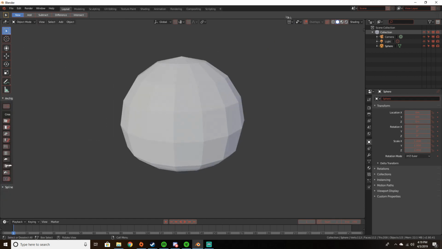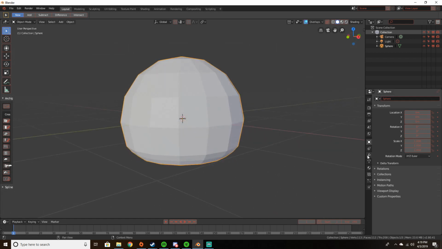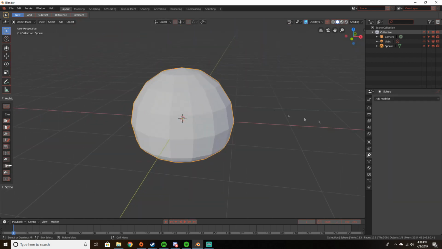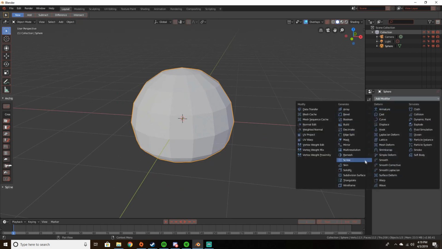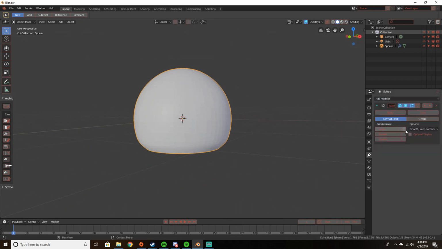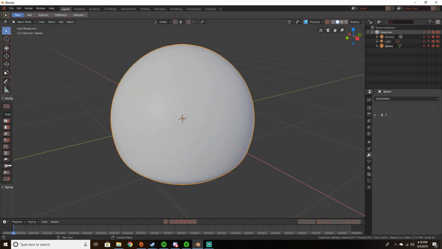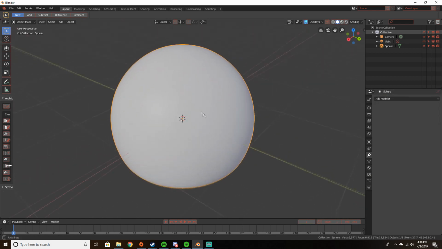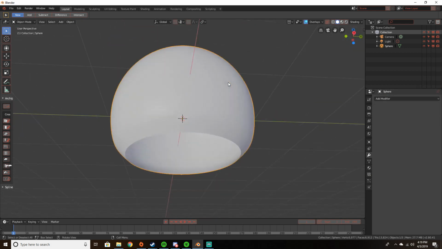Now what we're going to do is add a subdivision surface to make it smooth. So just come over here to your modifiers and add a subdivision surface, crank it up to about 3, apply it, and turn on smooth shading. Now we have this globe looking thing.